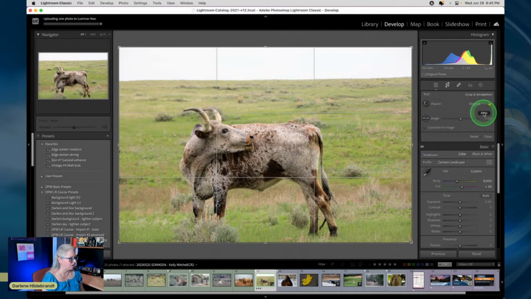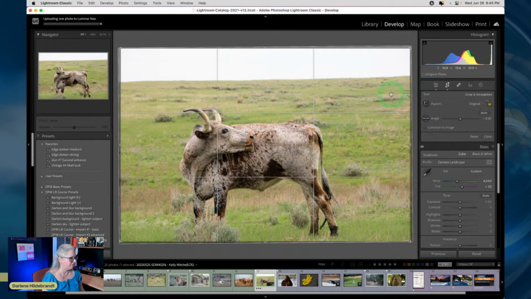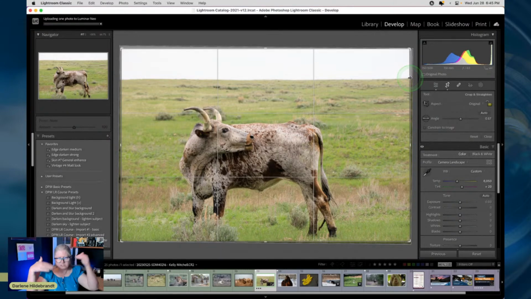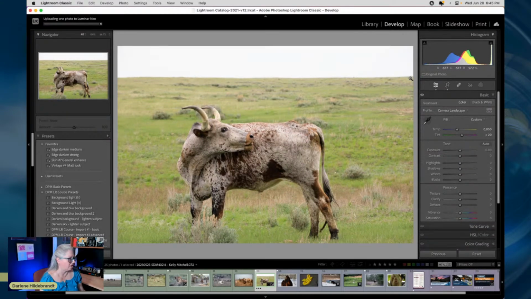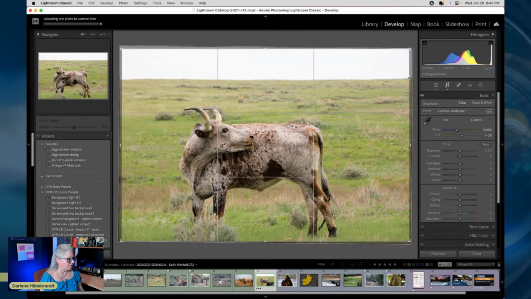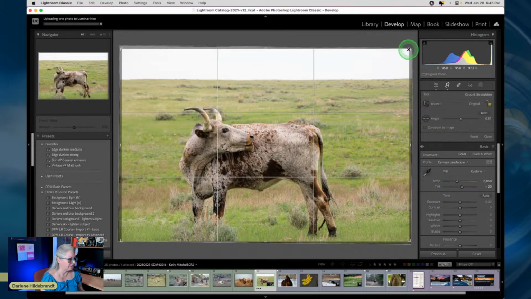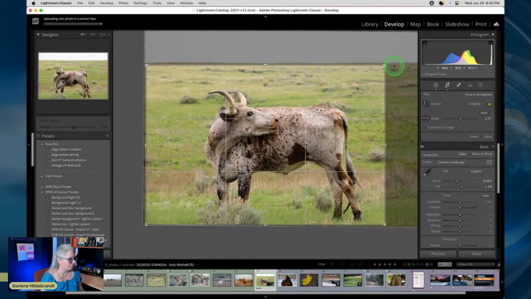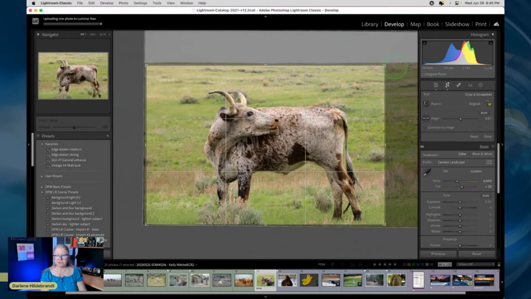Okay, so I'm going to try auto and see if it straightens it based on the hill. If it didn't, you can use this ruler here. So you can click on the ruler and then just draw it across the hill. And of course, I'm assuming that this is the horizon and it's actually straight, which it might not be. The other option is I can literally just crop in and get rid of the sky, which I might do.